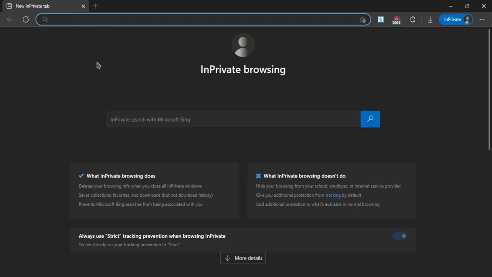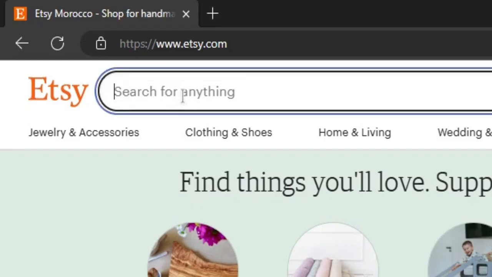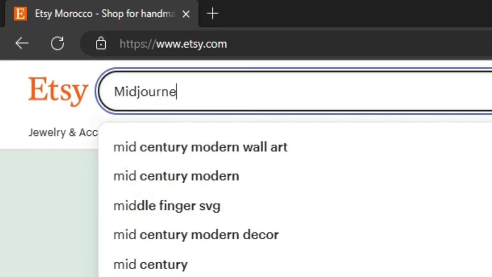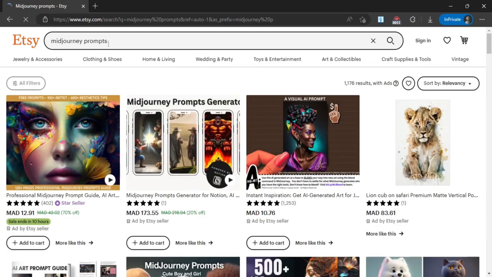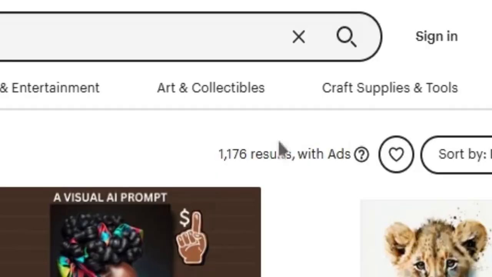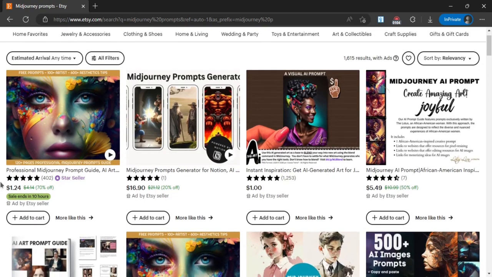Hi, in this part of the course, we will see how you can sell prompts on Etsy. But first, let's see how it works. Jump into Etsy.com and search for Midjourney prompts. Here you can see that the results are low, that means the competition in this niche is so low.